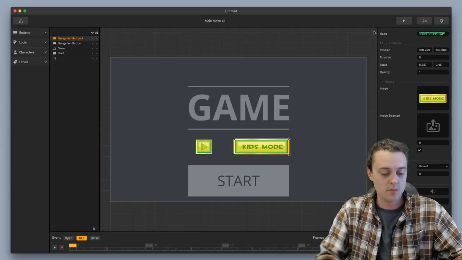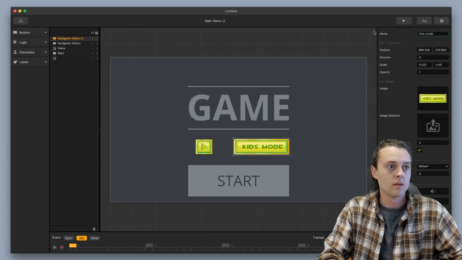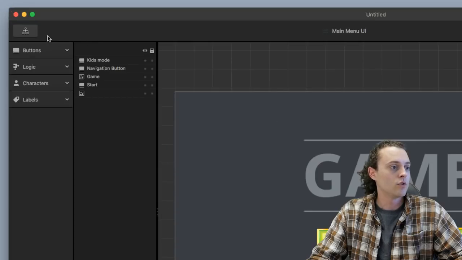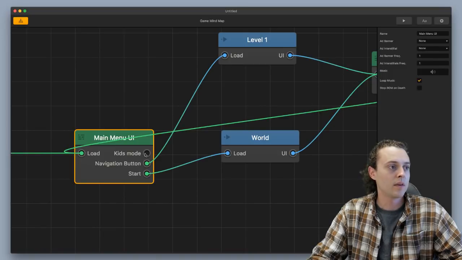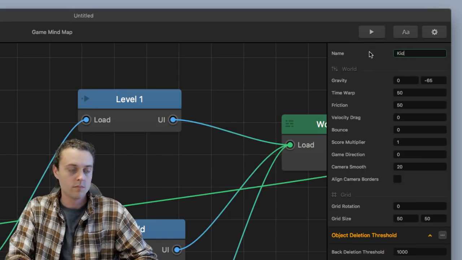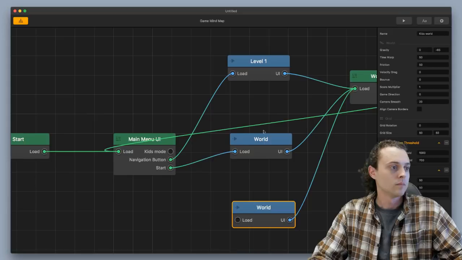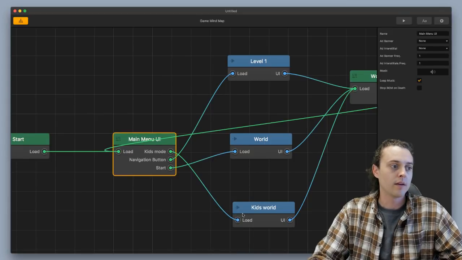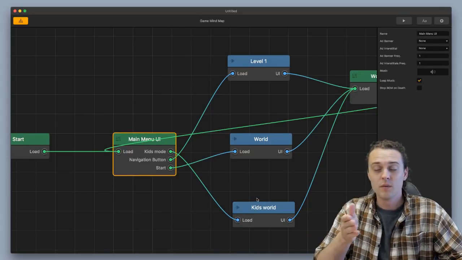We'll make this called kids mode, and then you just go over here and you hook up kids mode to another world that you name kids world. And then boom, kids mode right there. Okay, that's how you can create multiple levels really fast.